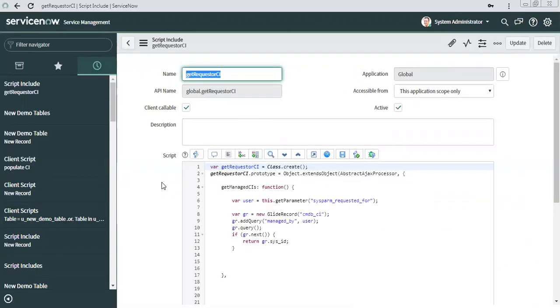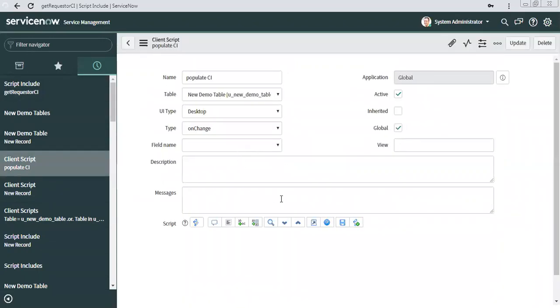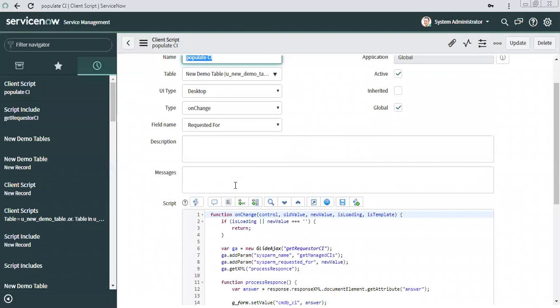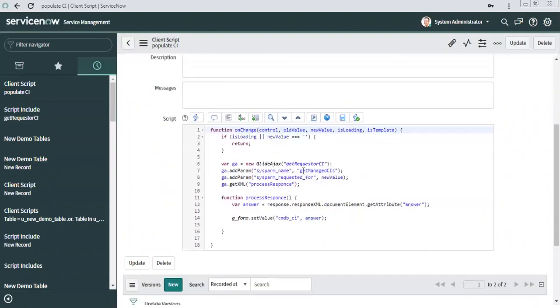So what I can do, I will go to my client script. Requested for is correct, and new value, okay. Return. But we don't need to mention Ajax anyway specifically, right? Here it's there, right? Glide Ajax. Oh, okay.